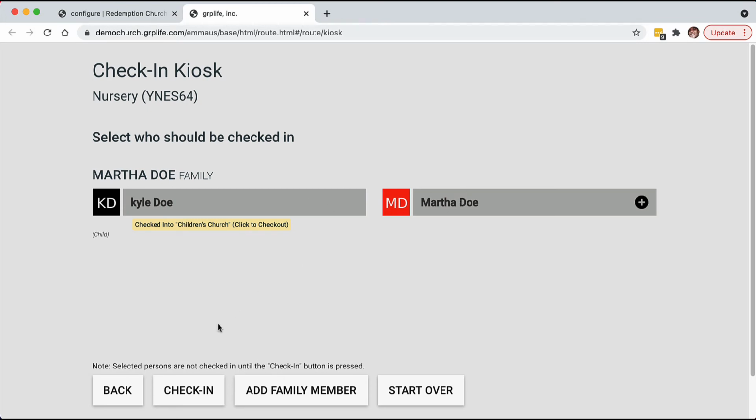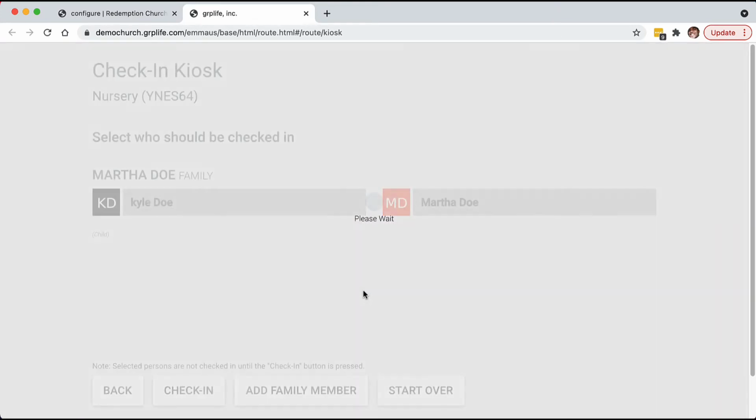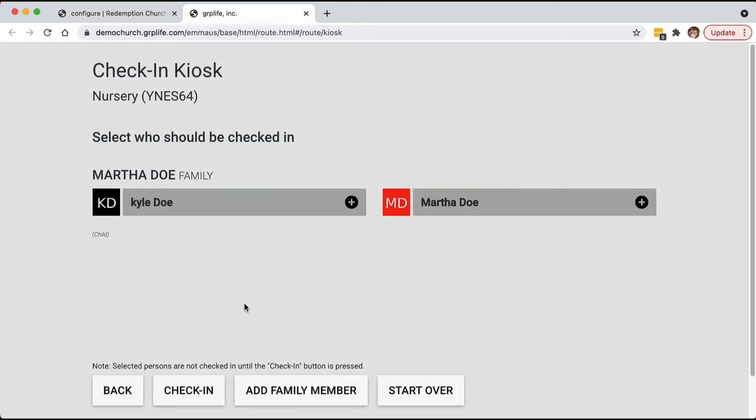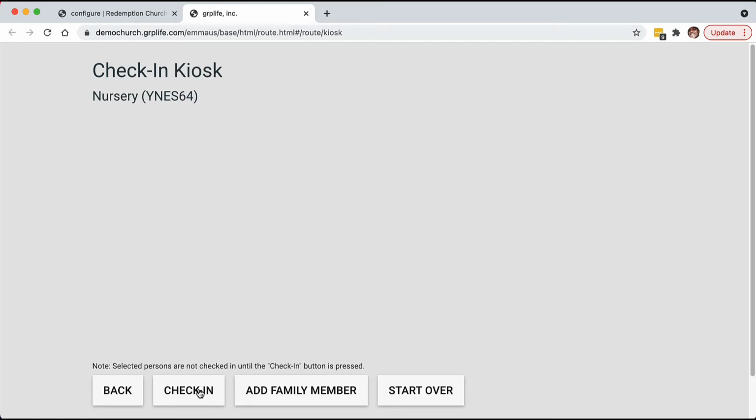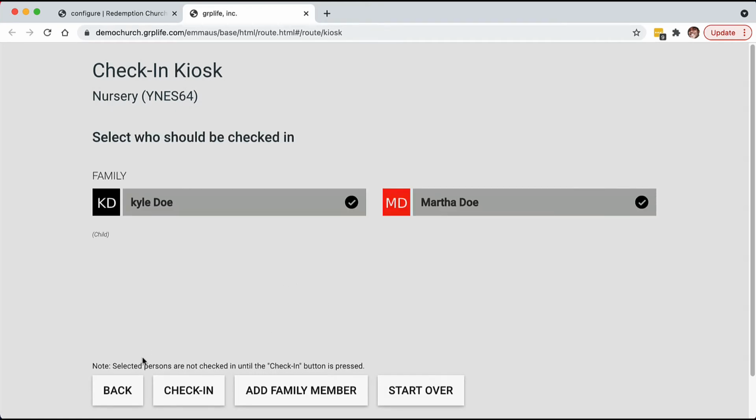And then check in Martha. Notice that Kylo's already checked into Children's Church, so I can't. I can check him out at Children's Church and then pull him into here. As a matter of fact, why not? Let's check him out at Children's Church. Check him out of there, and then check both of these into Nursery. Okay, so now I've checked in some people that are already in the system.